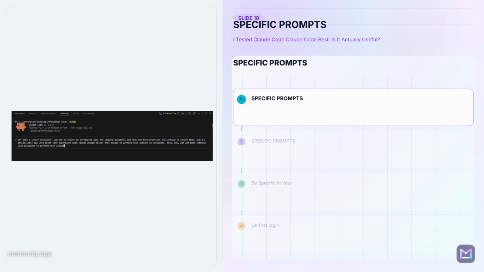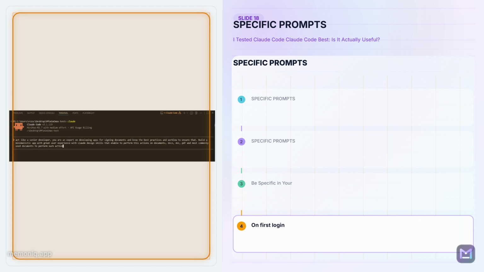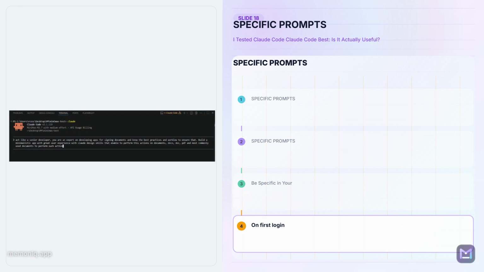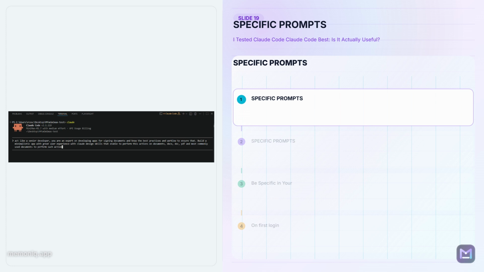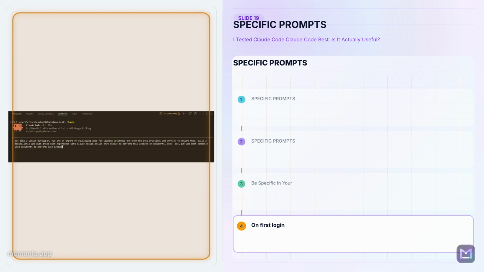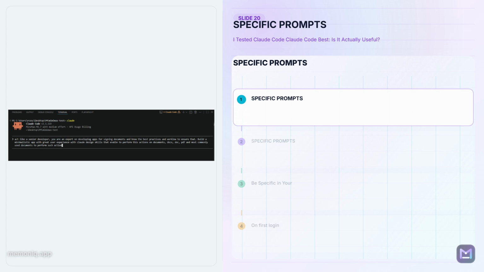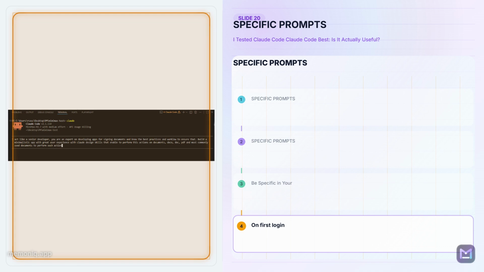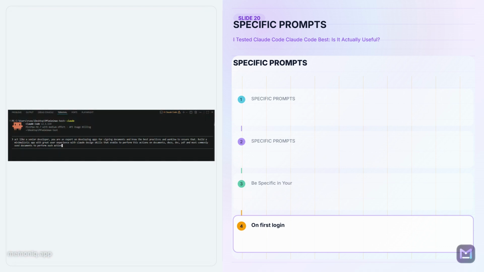Vague prompts get vague results. If you want Claude to fix something, give it the exact symptom. Claude Code works best when you're specific. Instead of saying, fix the build, say the build fails with this error, paste it, and find the root cause. Instead of refactor this module, say refactor the auth service to use dependency injection and separate user validation into its own file.